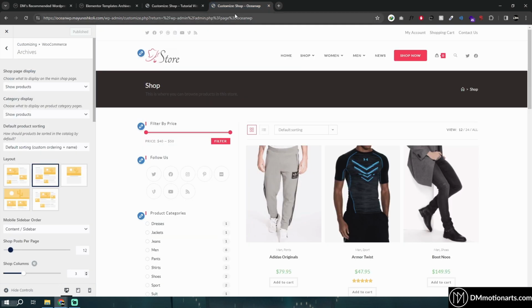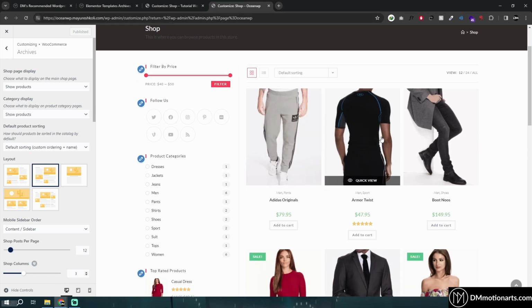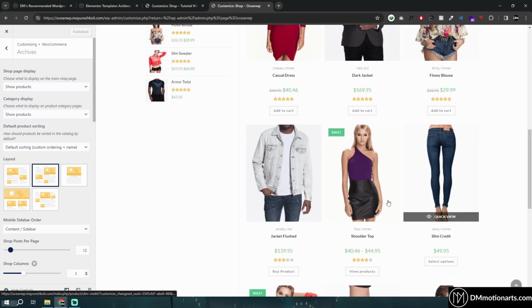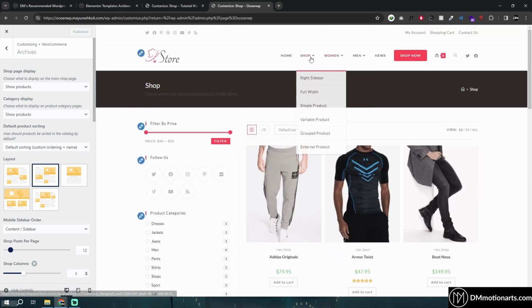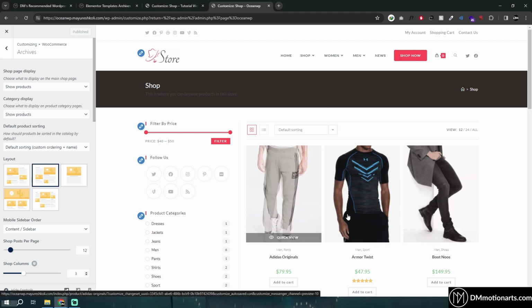Now one thing I need to tell you guys is that I actually had an issue with the Oceanwp shop page. When it installed the template, it added so many options like right sidebar, full width, these buttons, and it messed it up. It was not actually showing this page, but some random shop page. So not only were these images not loading, this was also not loading.